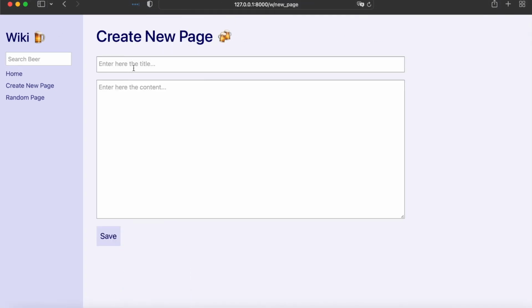Now I'm going to create a new page. If I try to create a page with a title that already exists, I get an error message. It is also case insensitive.